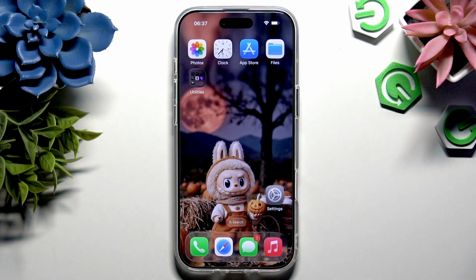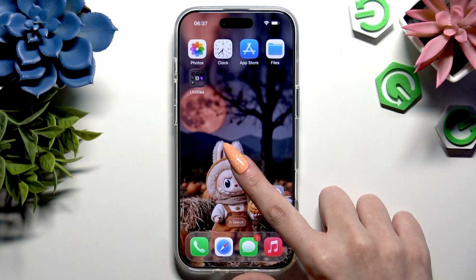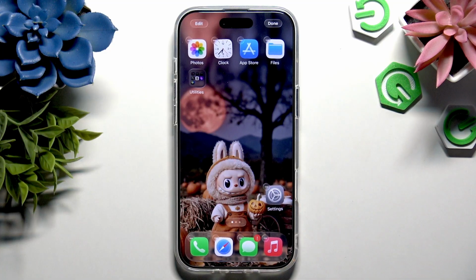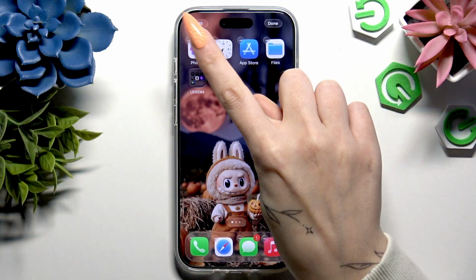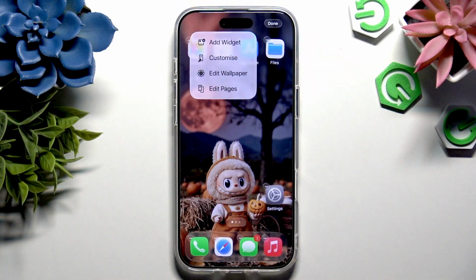To do it now, hold your device's display until your icons start shaking. When they do, click on the Edit button at the top left corner and wait for the pop-up to show. When it does, select Customize.